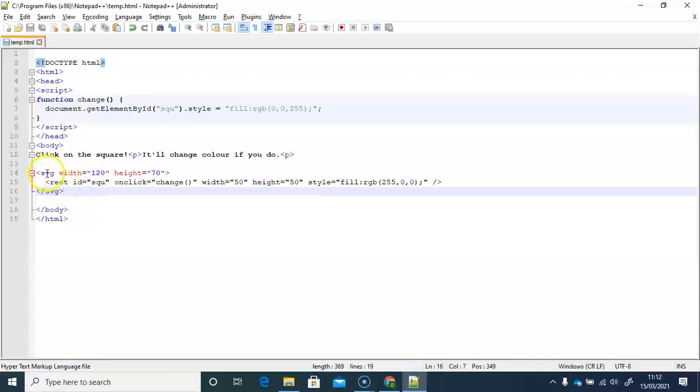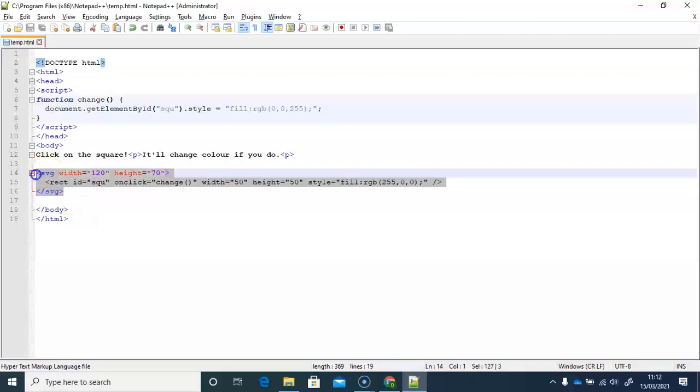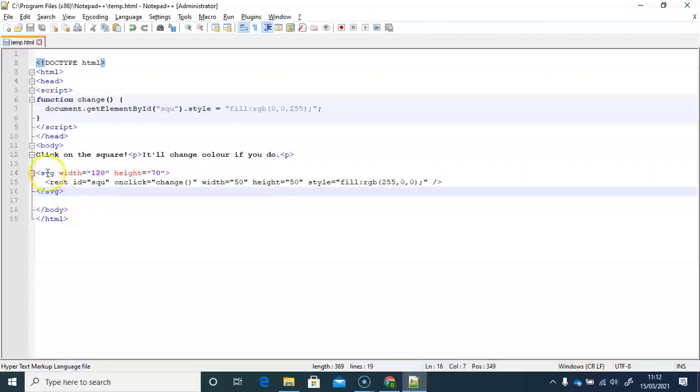So this here would be referred to as the SVG element. Okay. Everything that I've highlighted there. We've got what's referred to as an opening SVG tag, and this is the closing SVG tag, just to give you some terminology. The SVG element has the following attributes. We have the width of the SVG element is 120 and the height attribute of the SVG element is 70.